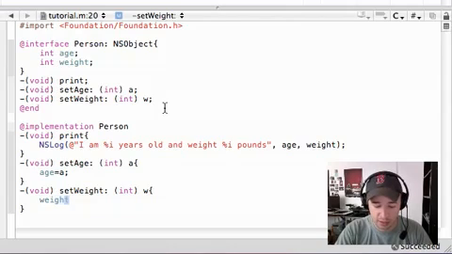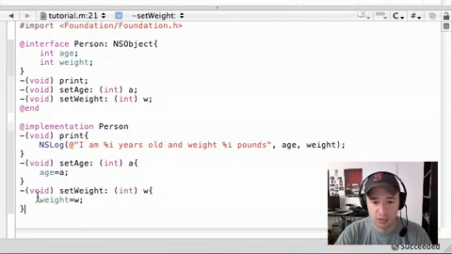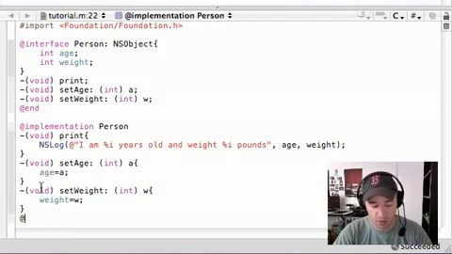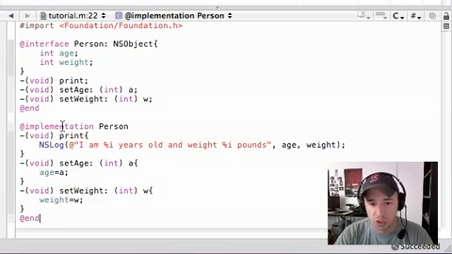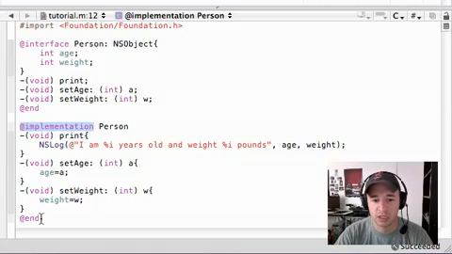Let's go ahead and set weight equal to w. And then once we're done with the implementation section, which pretty much means instructions on how to do the methods, go ahead and press @end. So how does your computer know when the implementation starts? It says @implementation, and how does it know when this section ends? @end.